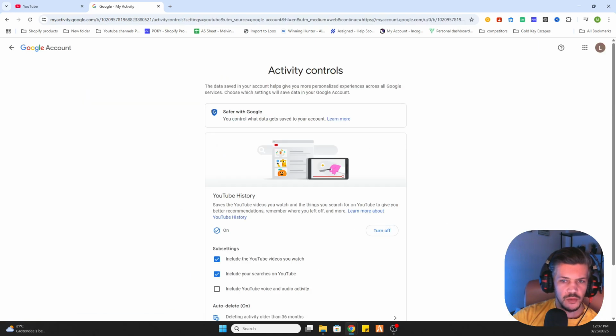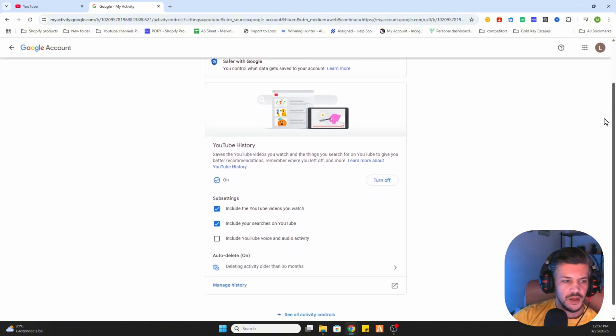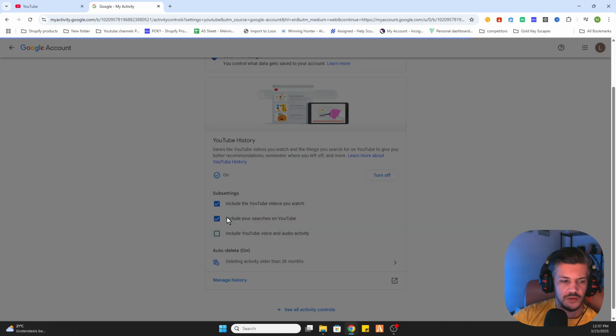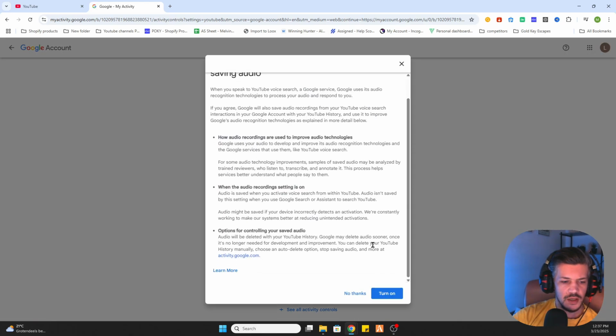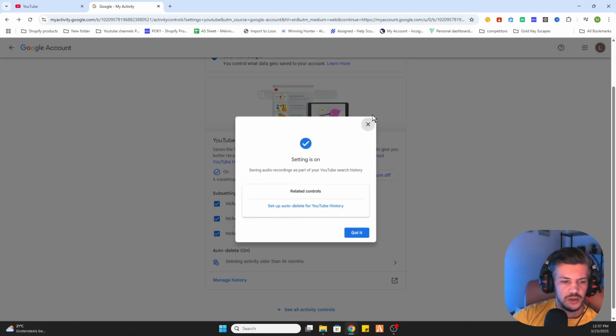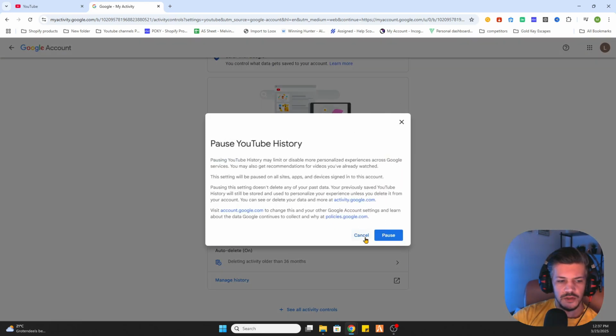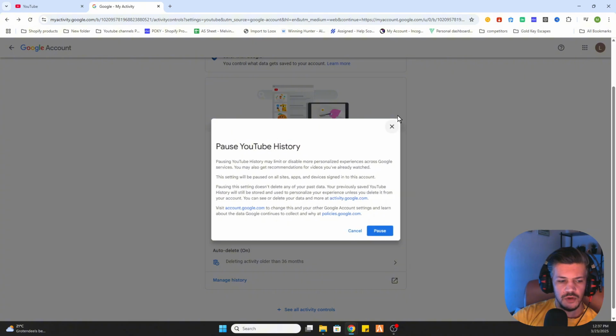For the next step, we will scroll a little bit down again, and you have basically two options. What you can do is select all these things, and once you're okay with it, now you can see all those settings are selected, and you can turn it off simply by clicking on this button. And as you can see, you can pause it, but you also have another option.